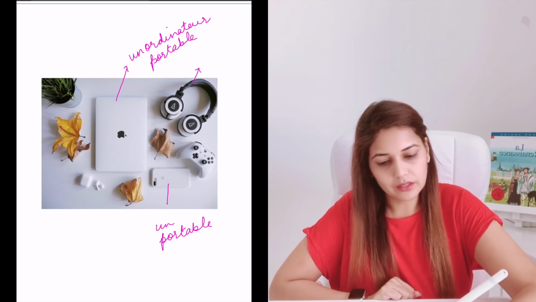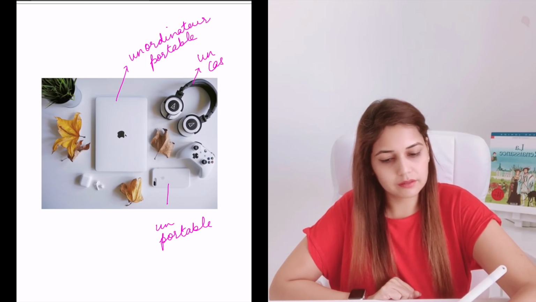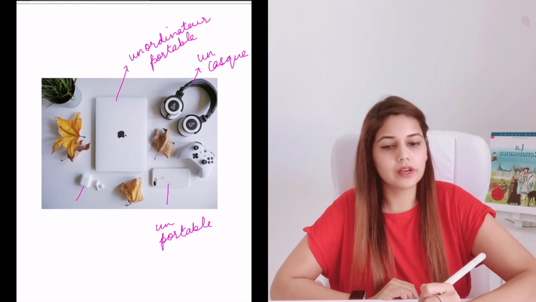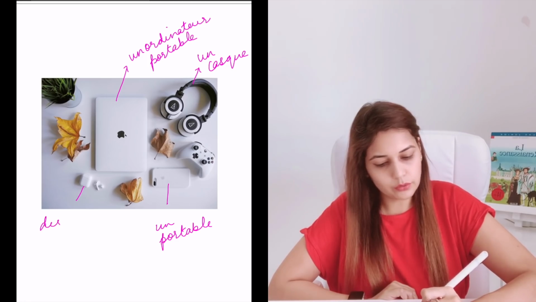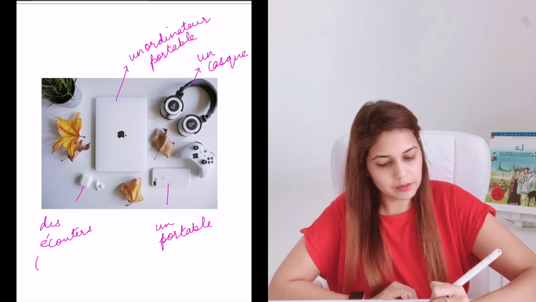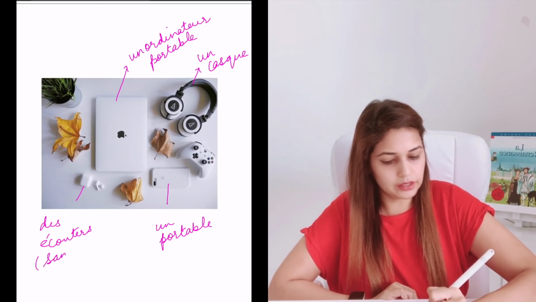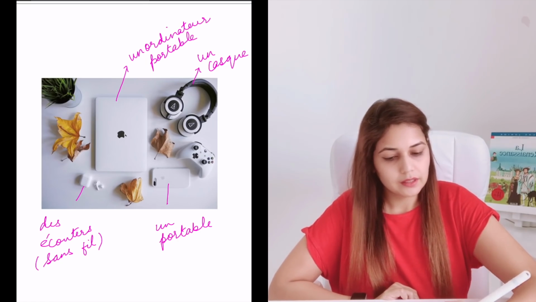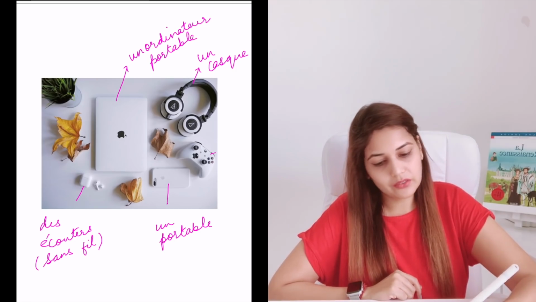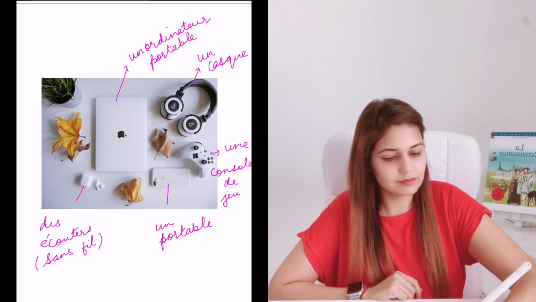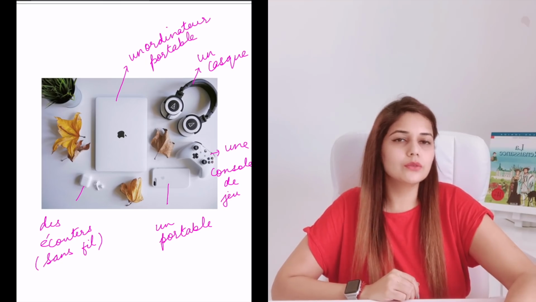Headphones in French are called un casque. Wireless earphones or AirPods are called des écouteurs. We also call them sometimes des écouteurs sans fil. That means without wire. A gaming console in French is called une console de jeu. Or simply you can just say une console.